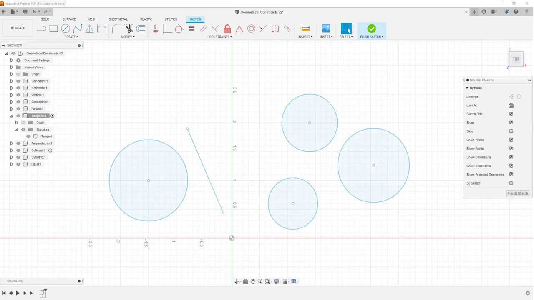The tangent constraint is a very useful, powerful tool, and it will constrain two objects to keep a point of tangency relative to each other or their extension. So what that means is if we come down here, we select our circle, we select our line, the line is going to move to where it's tangent to the circle, and it's always going to move the line, not the circle. You also need to use this whenever you want to place circles tangent to each other.